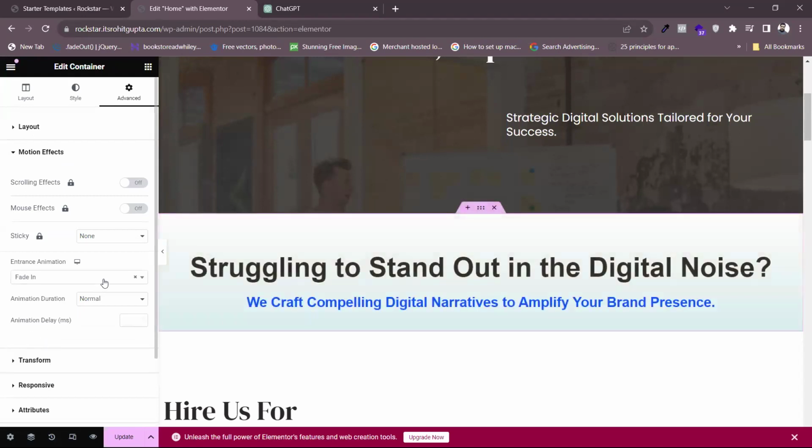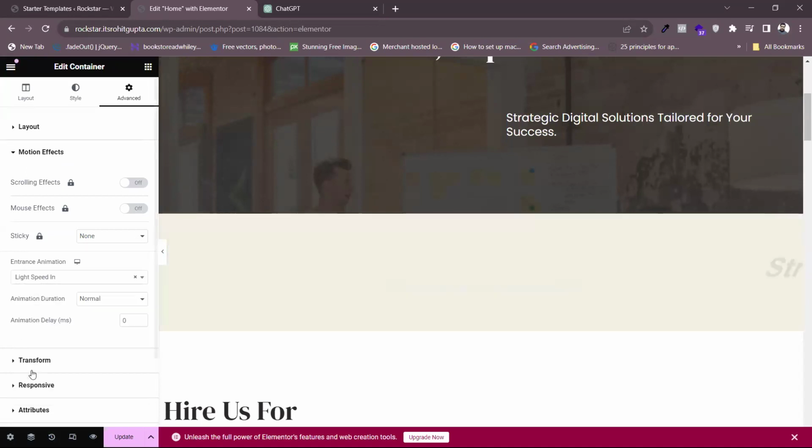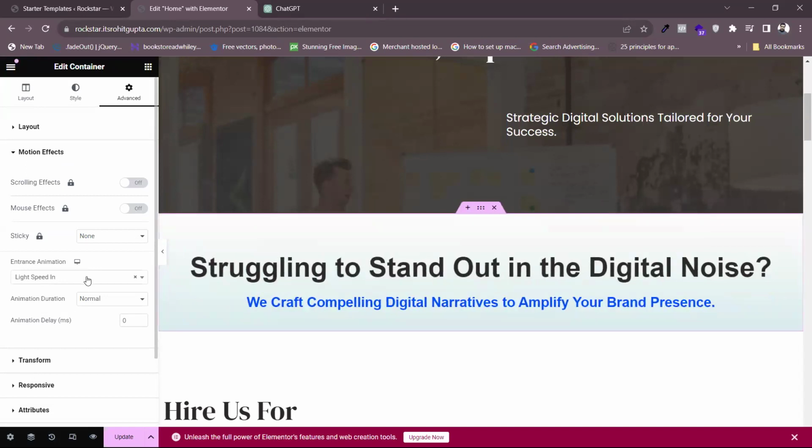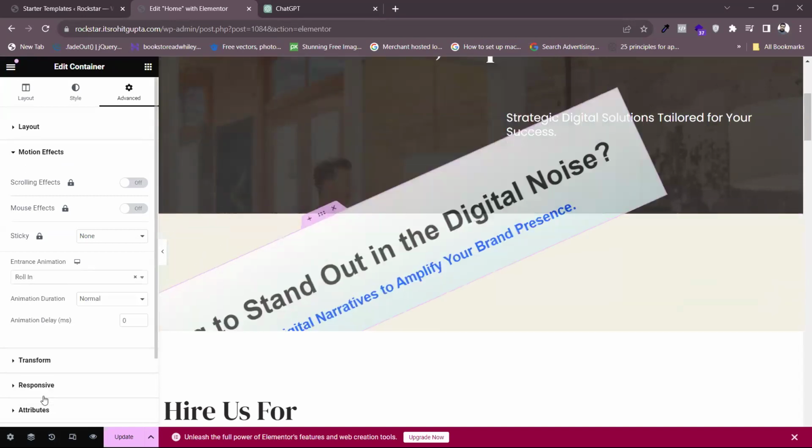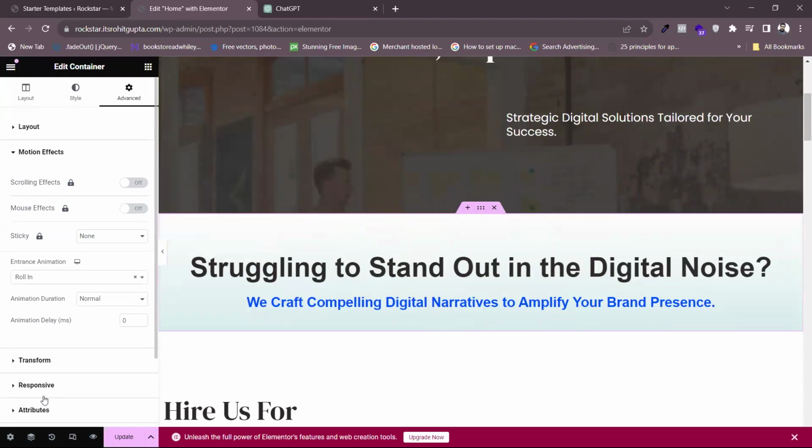Just see, it will look like this. And if you choose the zooming option, zoom in, then it comes like this. Okay, so you can add some more options too. Light speed in, it will come like this. And if you want some more options, roll in, it will come like this. Okay, but I personally recommend do not add too many animations to your website, because it will decrease the speed of your website and it will impact the user experience. So I'm not using any of them, but yes, you can play around with them.